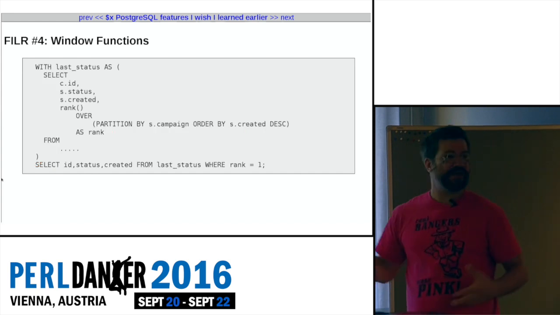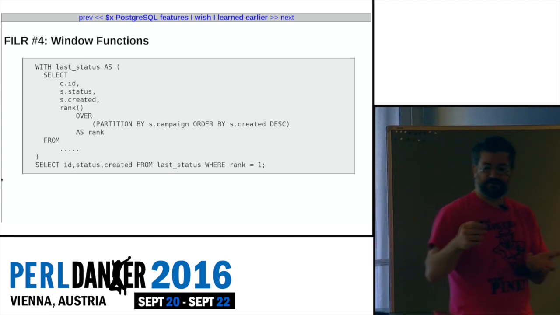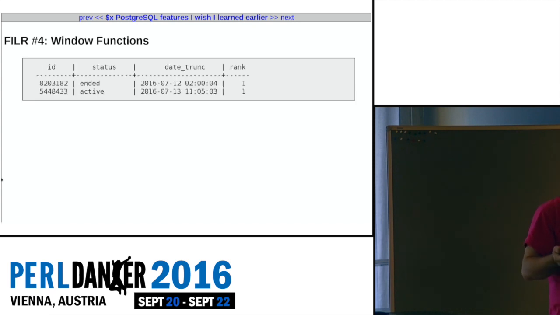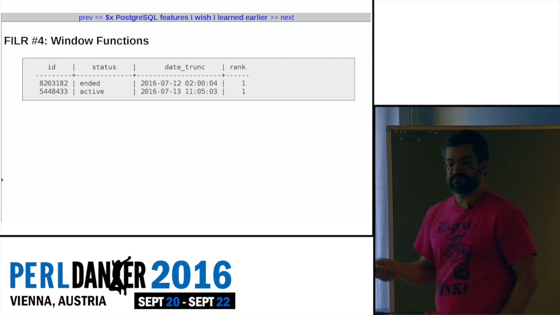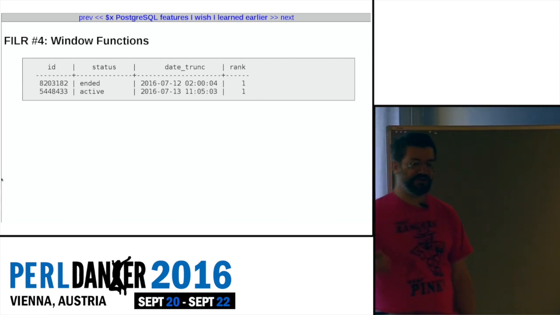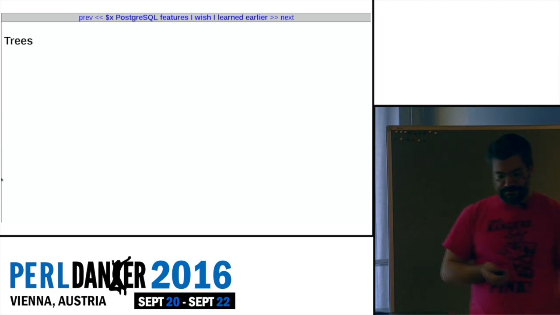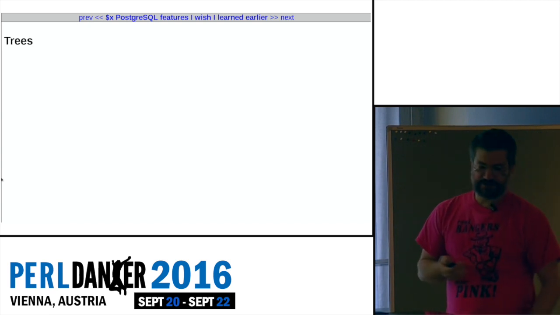So what we now do is we pack this over query into a common table expression. We call it last status, and then from this common table expression, we can just select where rank is 1. Okay, so we get back that. Very nice. One simple query, and you get back the stuff you need. You don't have to do it in your application or whatever. Okay, it's already the last one.